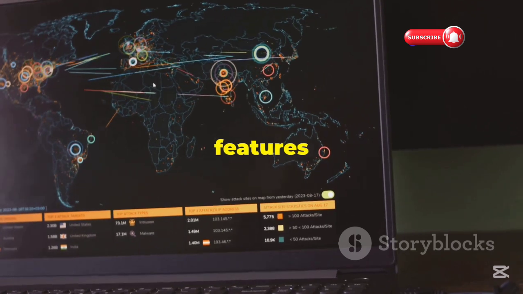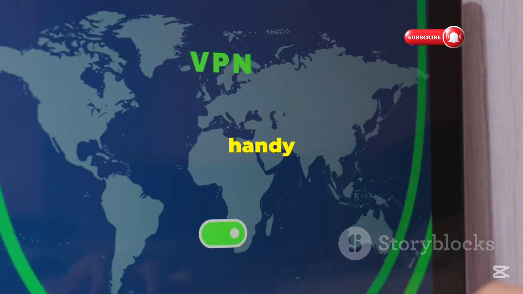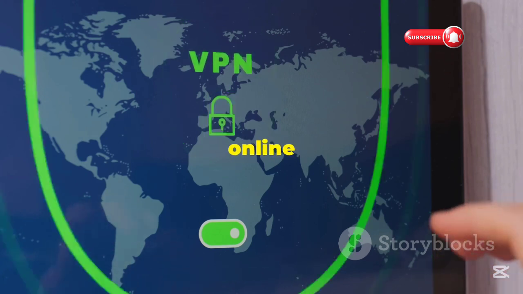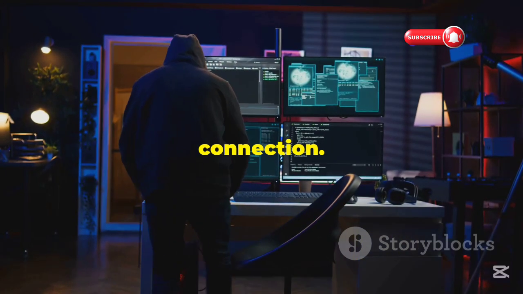One of the standout features of Parrot OS is its built-in Anon-Surf tool. This handy utility routes your internet traffic through multiple servers around the world, making it incredibly difficult to track your online activity. It's like having a cloak of invisibility for your internet connection.